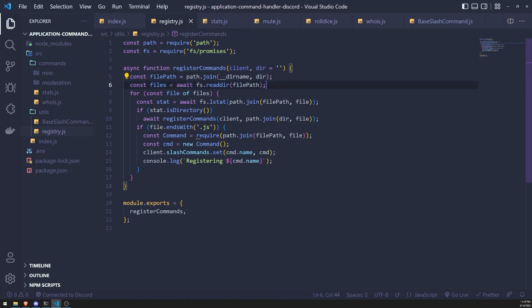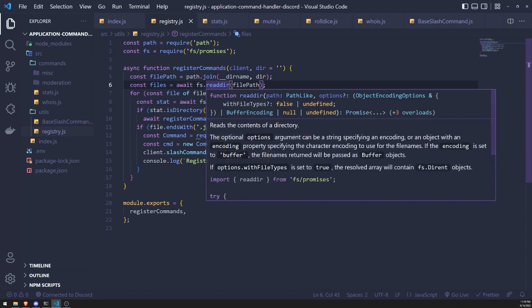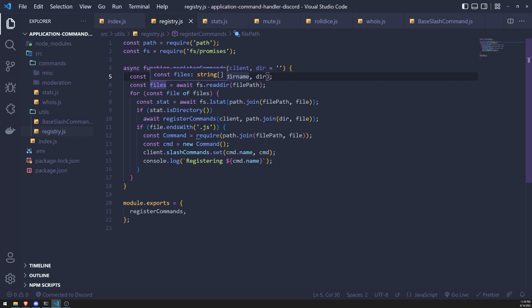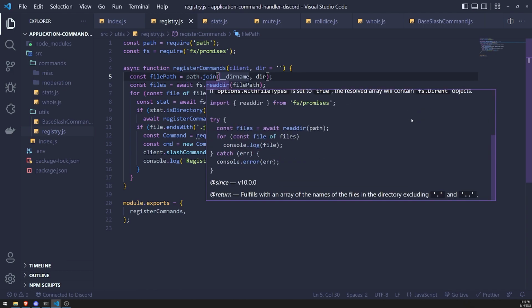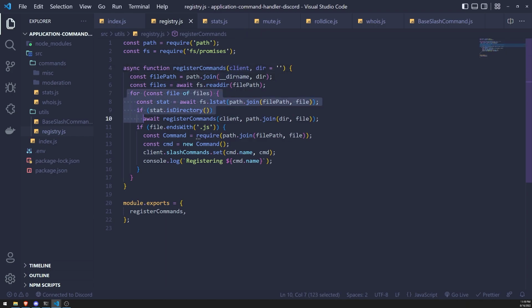Then we're calling fs.readdir, and all this does is read the directory. In our case, it will be reading the commands directory, and it's just going to give you an array of files. You can see that the return type is going to be a string array, though for some reason it doesn't want to mention that over here. I guess there are different types of return types, but typically it's just going to be an array. And you can see over here we have a for loop, for const file of files, which goes through every single file that was read inside that directory.